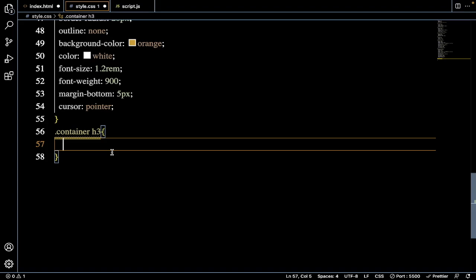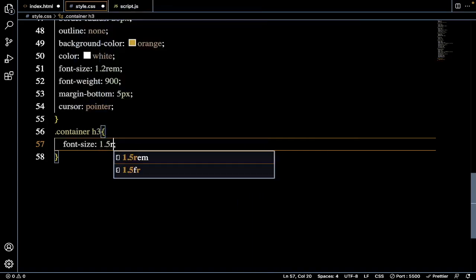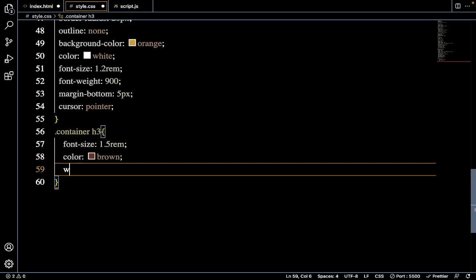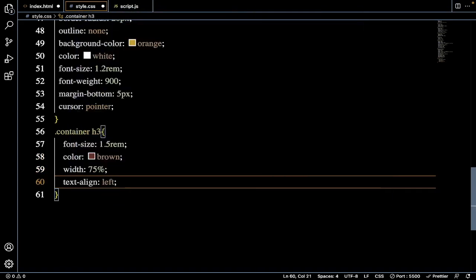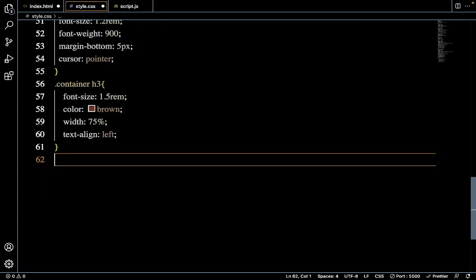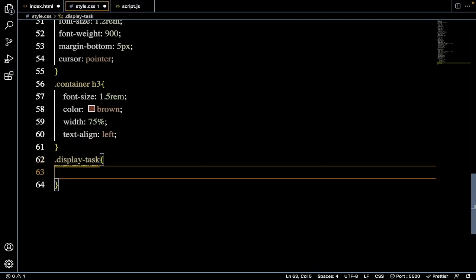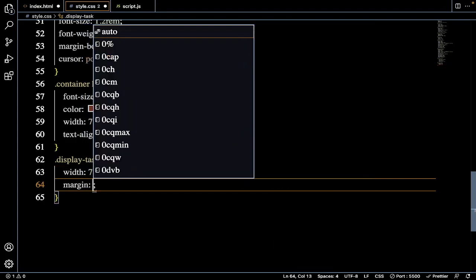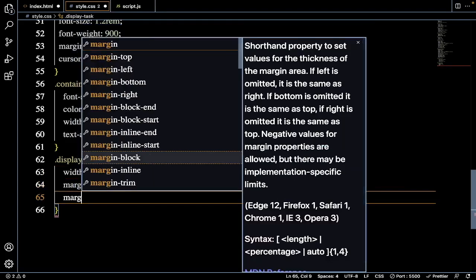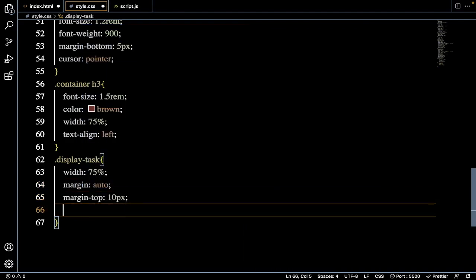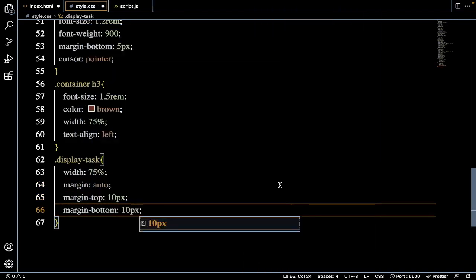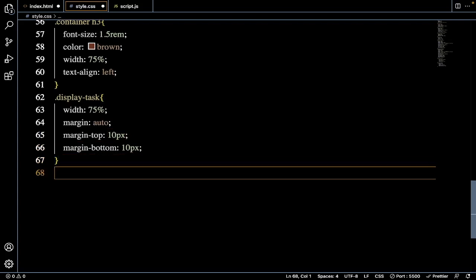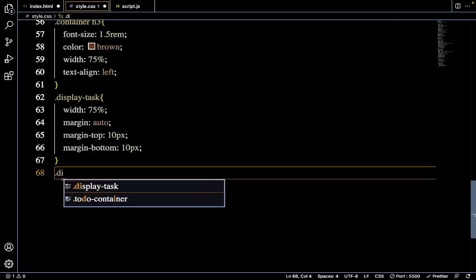We'll change the font size. We've changed the color and we set the width to 75%. Now let's style the div with the class display tags. Now let's style the other div with the class task list. It's inside the display tags.